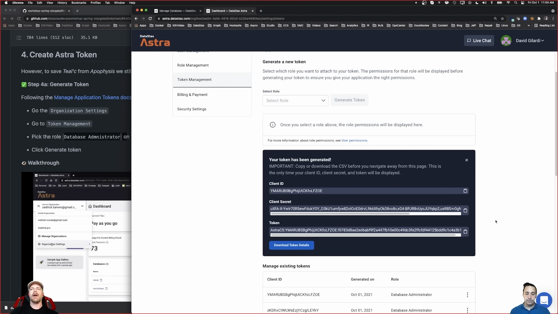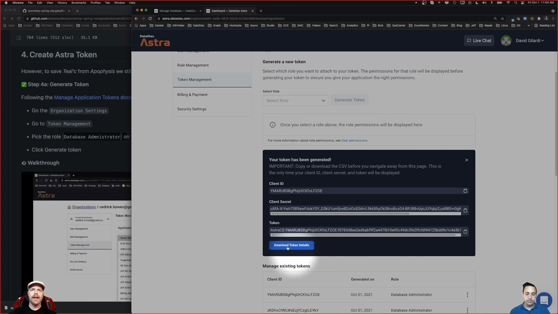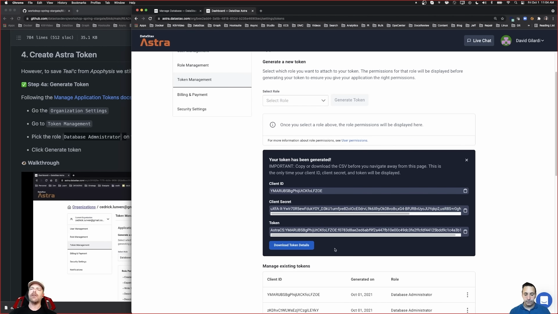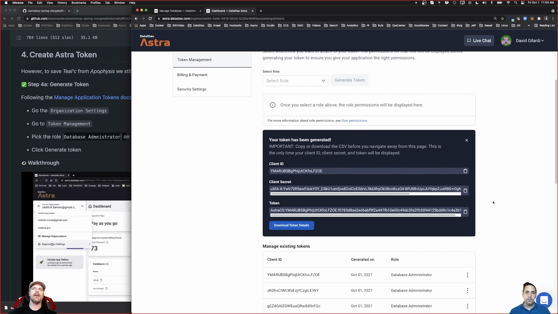That's fine, right? But I suggest for now, and this is a reason why I opened another tab, just leave this up. I also highly encourage you to download the token details. That way you can reference them later if you need. Just know that, again, if you navigate away from this page, you're not going to get these again. But leave this up. We're going to come back to these pretty soon.